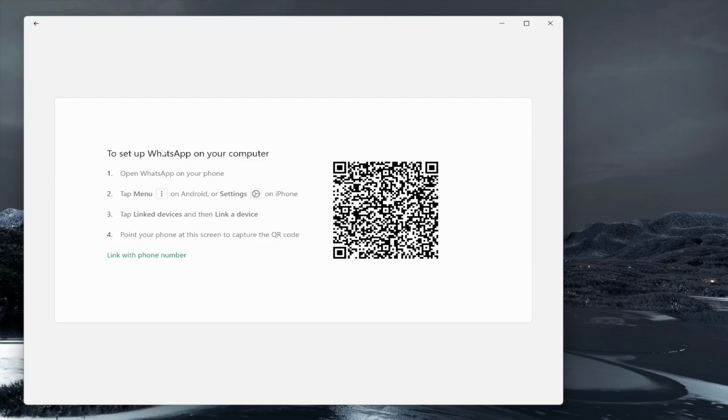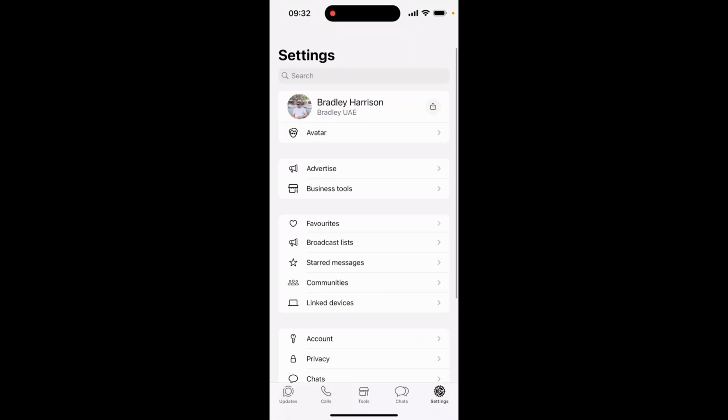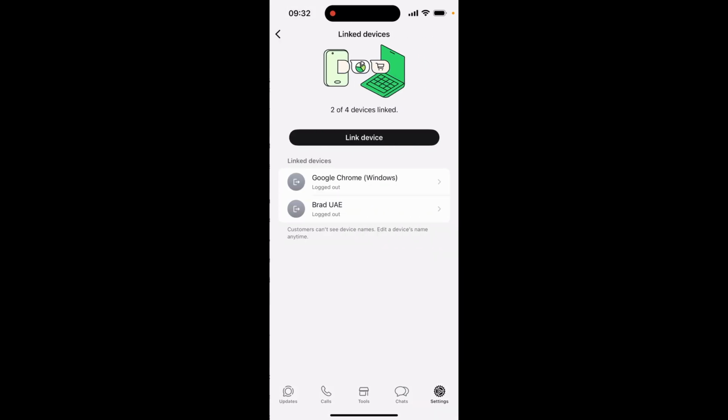and essentially log in. So then once you've opened up WhatsApp on your phone, you need to go to settings in the bottom right hand corner. And then here you should then see, if you look for it, linked devices. So it's going to be at the bottom of the second section. Click on linked devices, then click link device.